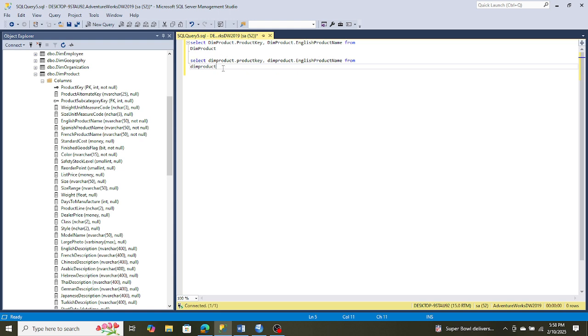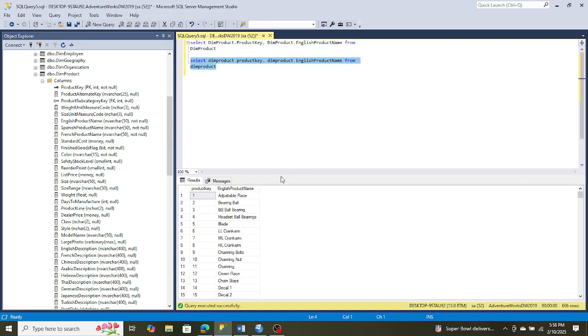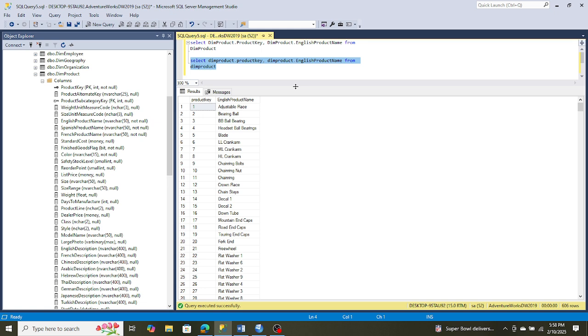Okay. So when we run this, we select the statement. We are in SQL Server, and for the statement we want to run, we just have to select it and then execute it. Right? Here we have the result: product key and English product name. These are the products. So it's a very basic statement.